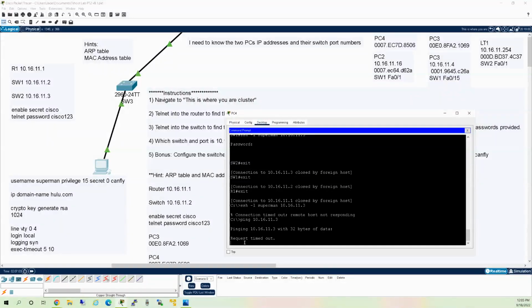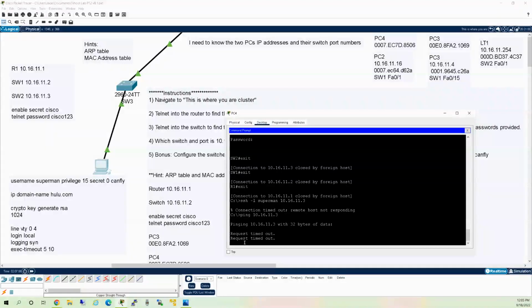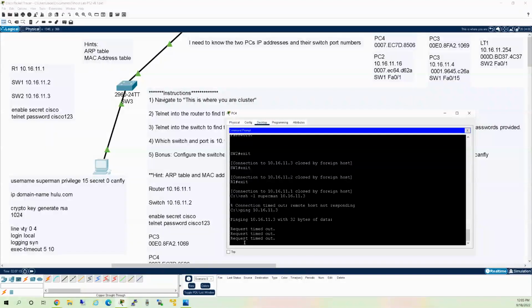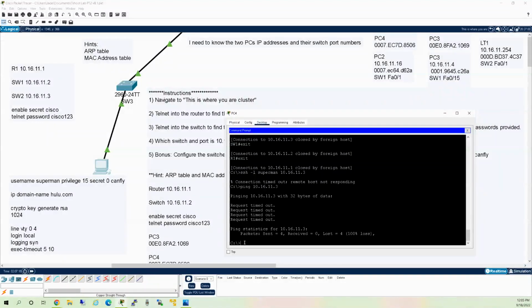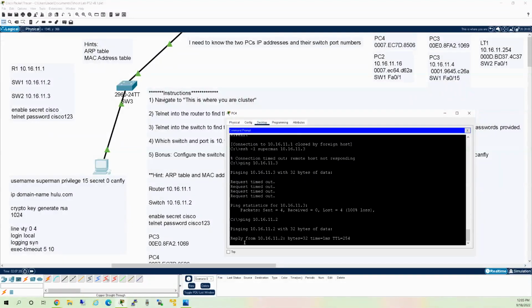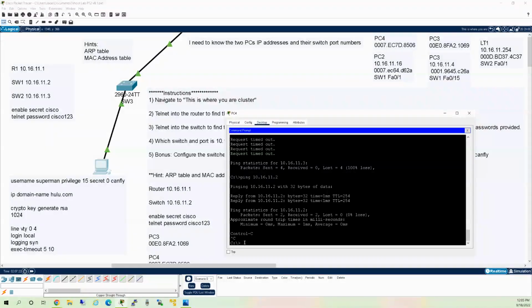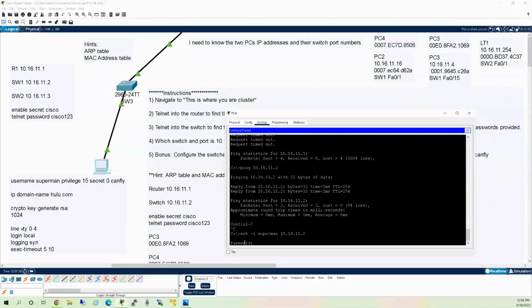Uh-oh, something's misconfigured. Probably doesn't have a default gateway. That's my guess. Let me try 11.2. See if that works. Response. And if I did this, get SSH to 11.2. Voila. Alright, so let's go and fix that one without a default gateway.